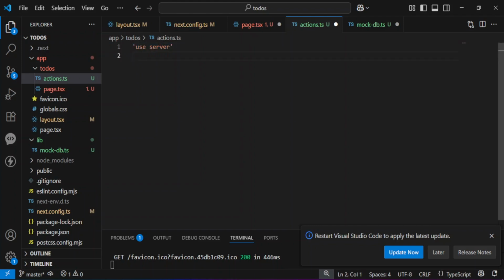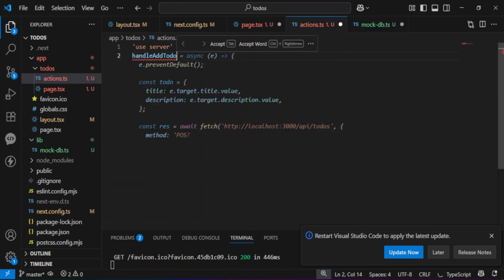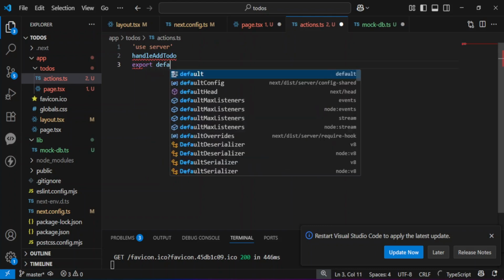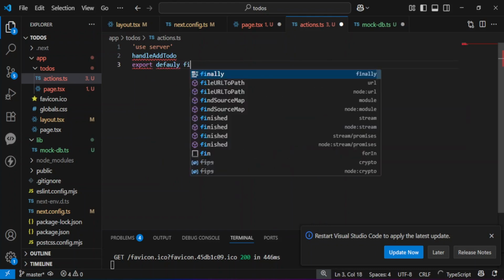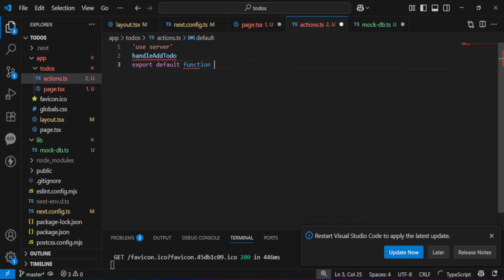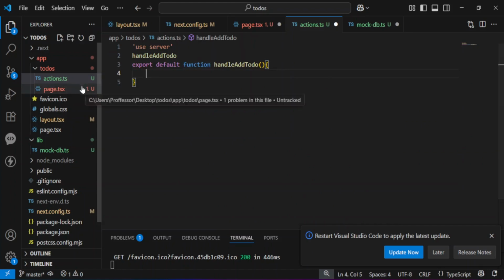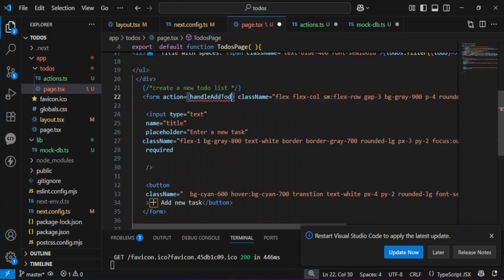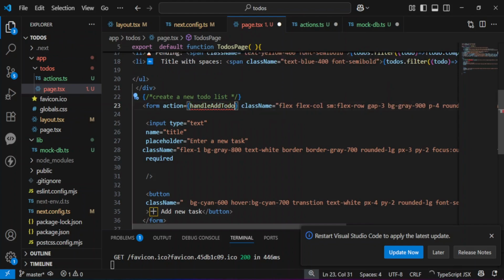Great. The next thing we need to do is create this function. So how do we do that? We can do it very easily. We can say export default function, and we're going to call this function handleAddTodo. So you can just do that. Great. Now that we have this function, it can be called inside our page.tsx. So let us just import it. You can just do this, addTodo, then import it.